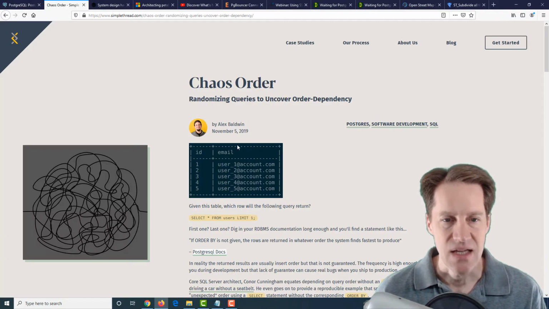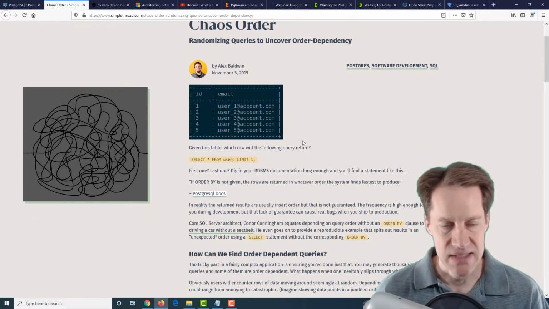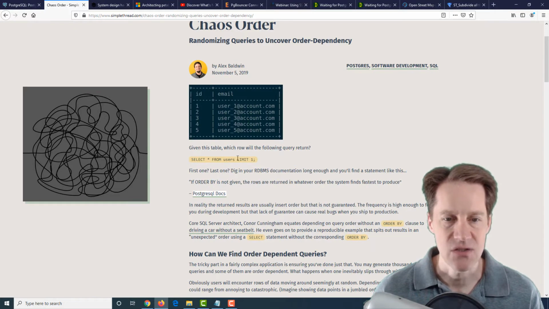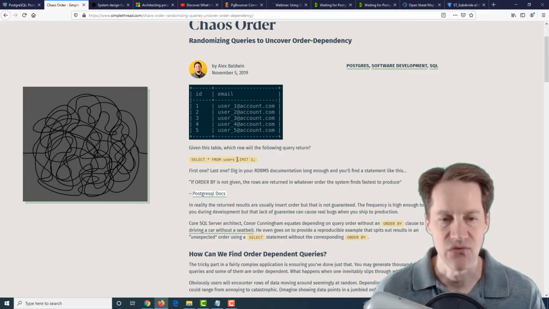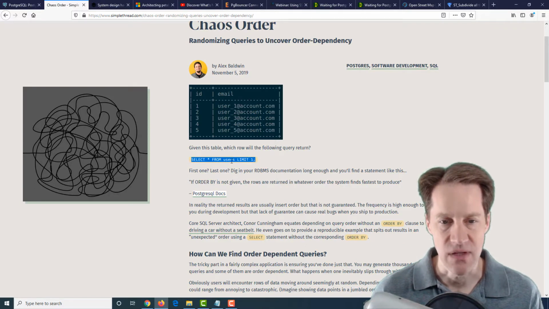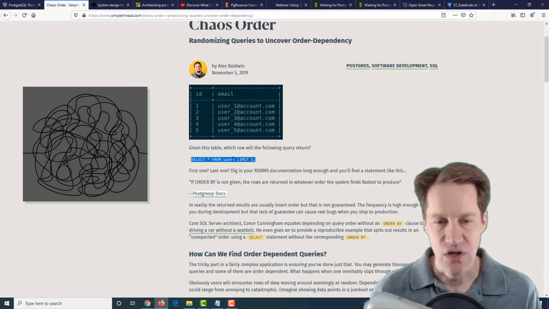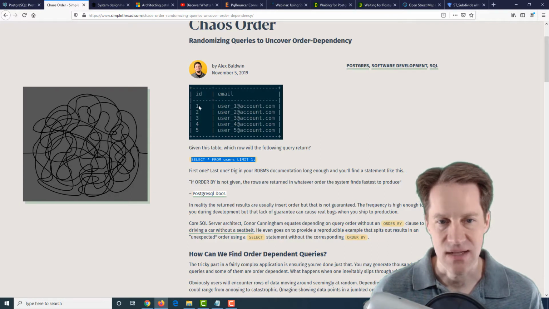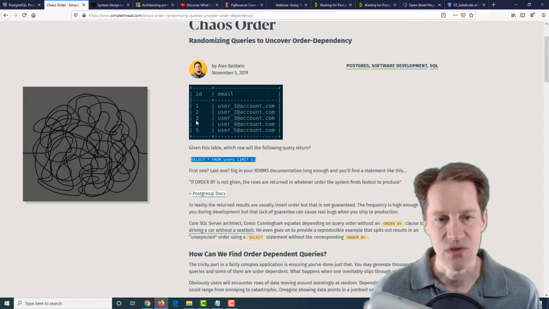The next post is Chaos Order, randomizing queries to uncover order dependency, and this is from simplethread.com. Basically he's talking about the concept that unless you specify an order, there are no guarantees as to the order in which you're going to get returned data from a SQL query. For example, in this first query, where you're asking for one user from the users table, there's no guarantee that you're going to get ID 1 or ID 5. You could get ID 3.